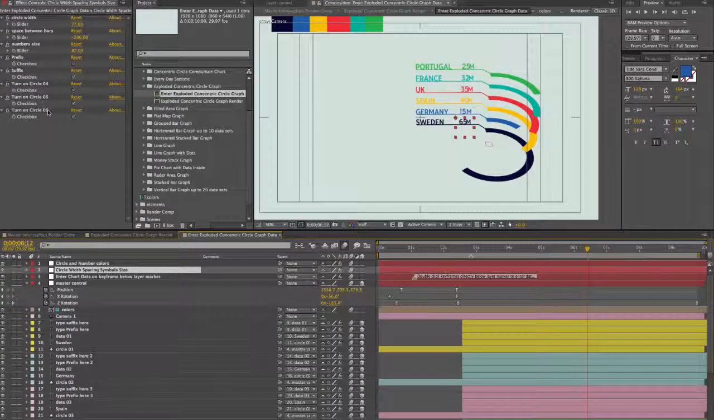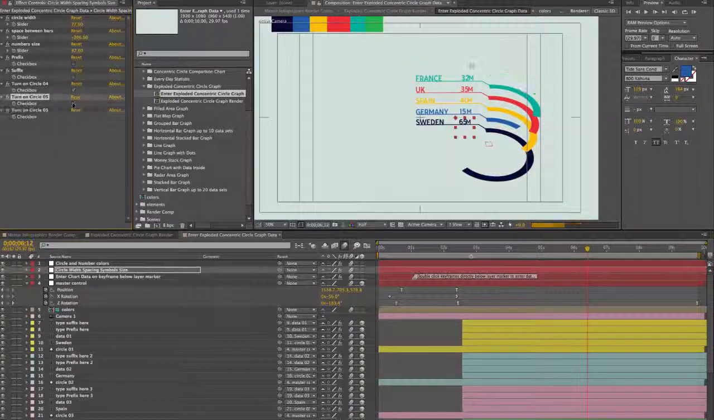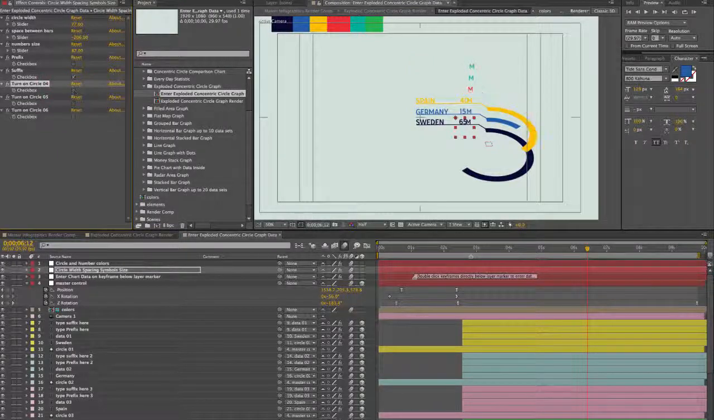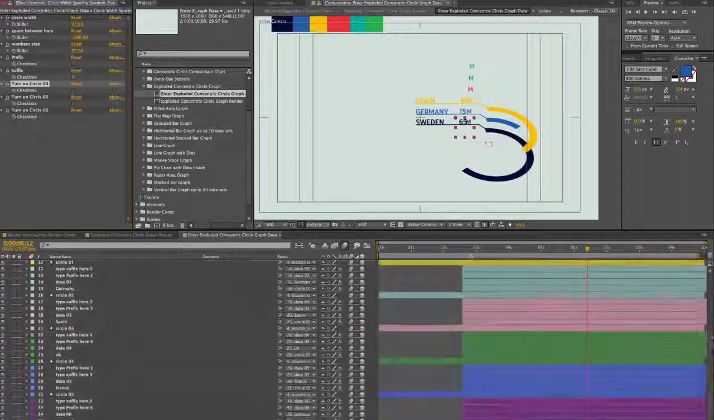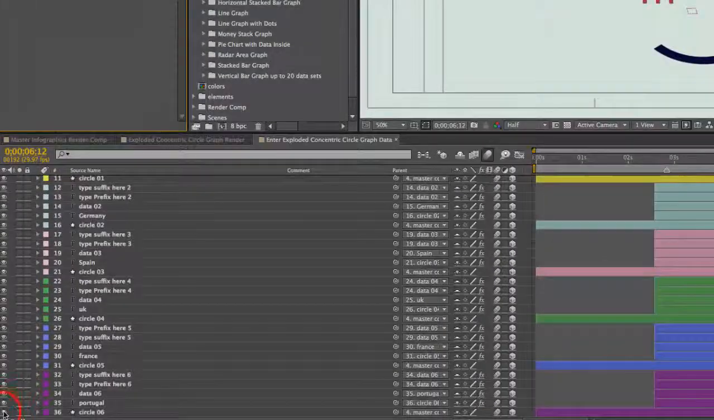We have a maximum of 6 data sets here, and if you want less than that, you can actually turn those off. And we still have the suffix here that can be turned off. In our timeline, just turn those layers off.